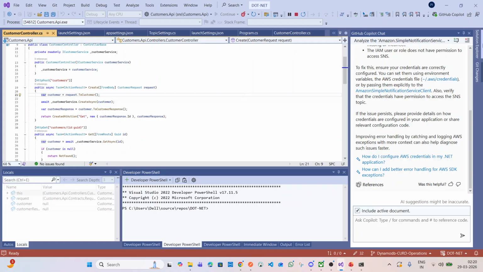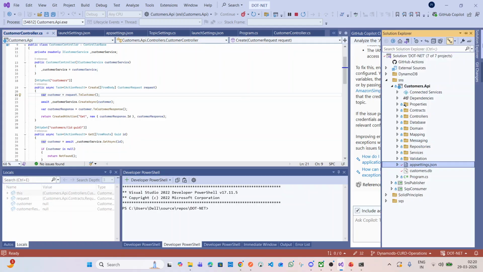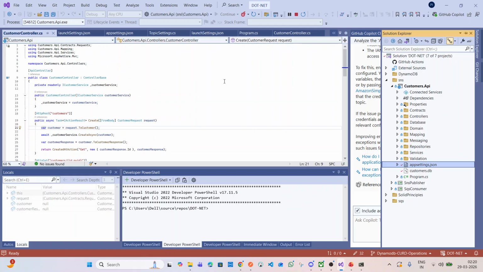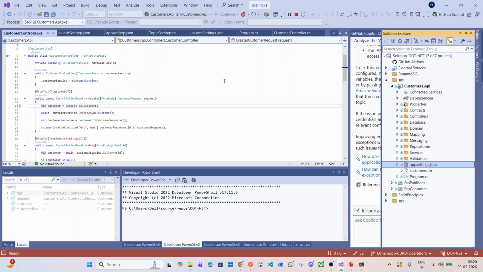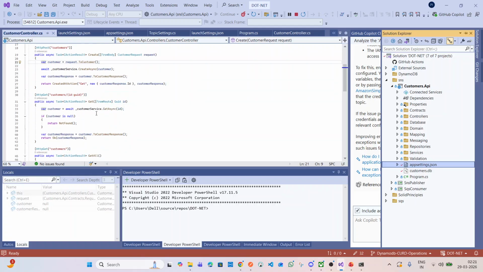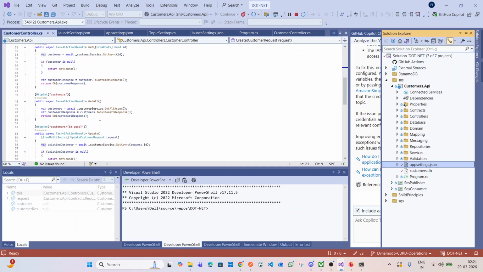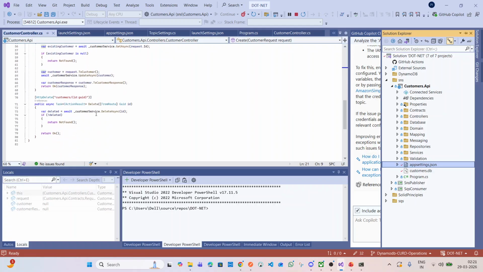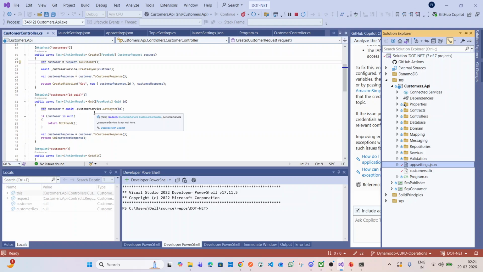So this is a simple code application, a simple customers API. I quickly go through this controller. This controller is a simple code application where it creates a customer, gets the details of a customer, updates the details of a customer, and deletes the details of a customer. Okay.